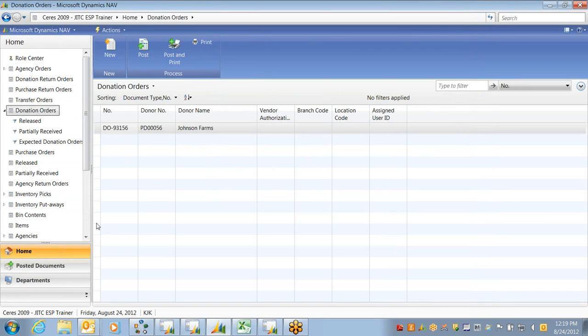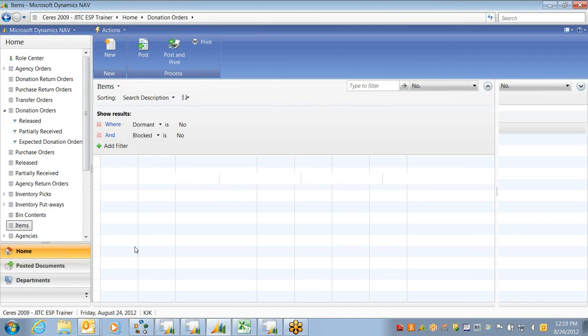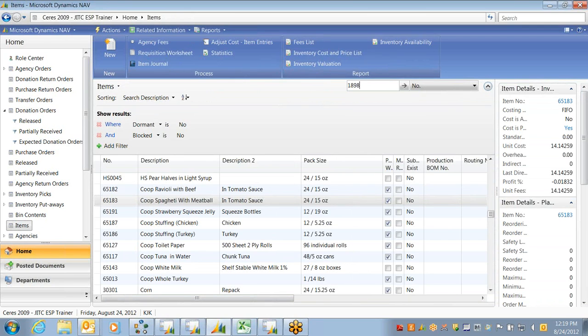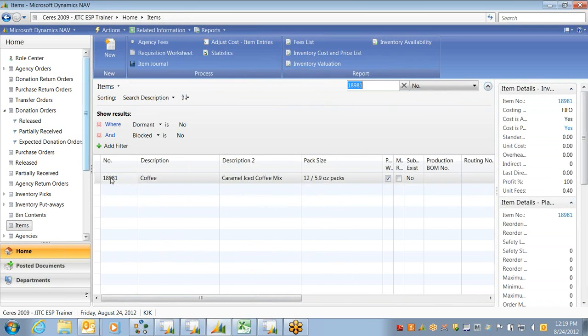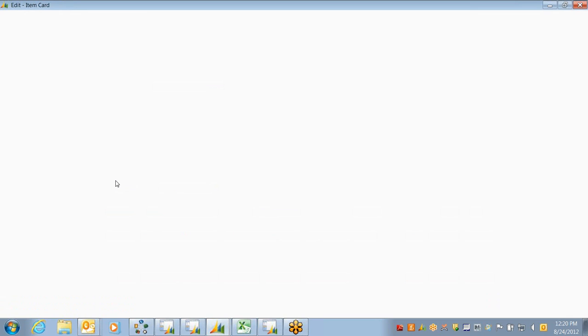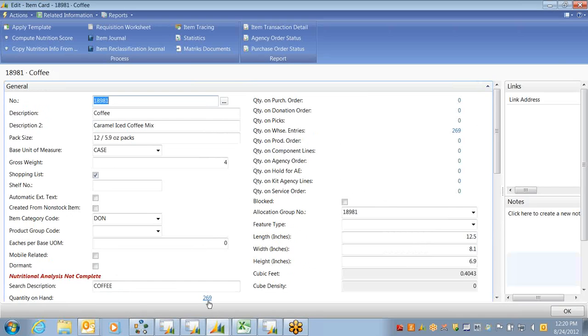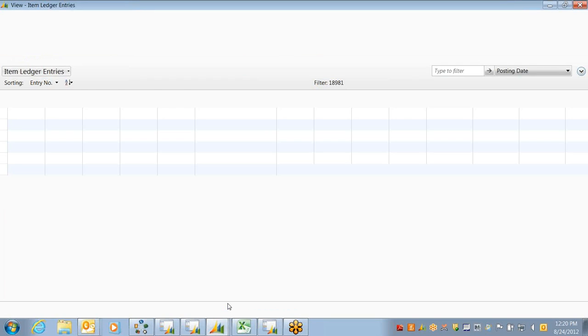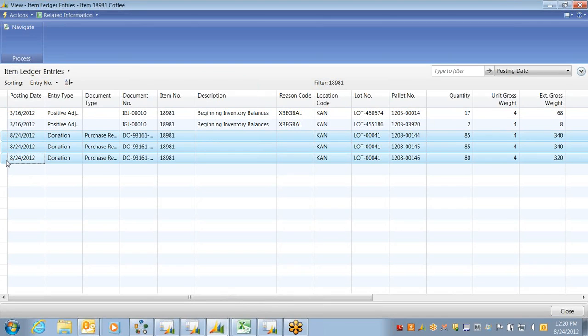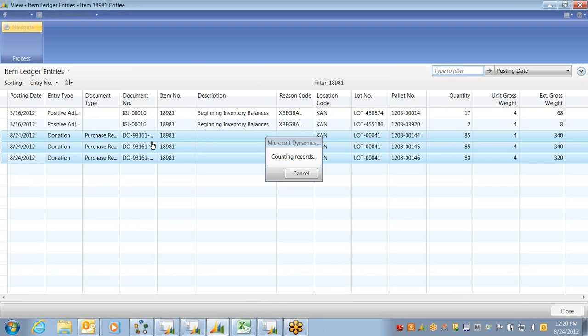So now if I come to that item, I'm going to come over here to items. I'm going to type in that item number that I just wrote down. What the posting did, it updated the quantity once this displays. So if I drill down, we'll now see all those transactions that I did today. It's separated because they're different pallets. I can navigate, and this is going to show you every place it posted.